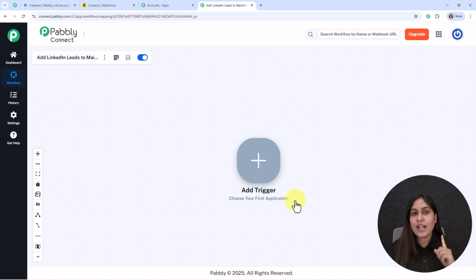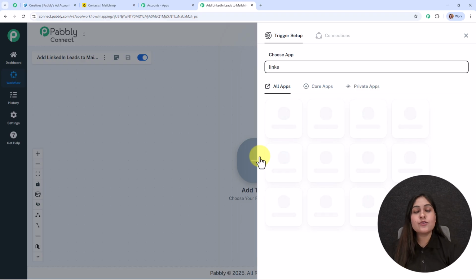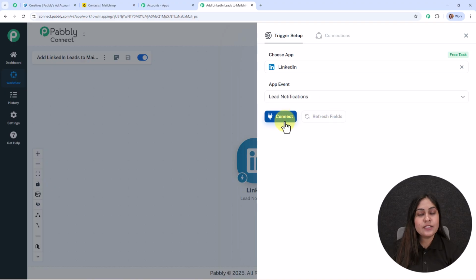Your automation can have a single trigger but multiple action steps. Now let's begin with our automation by simply setting up our trigger. So as you all know, we are receiving new leads through LinkedIn. So we're going to select our trigger as LinkedIn and our app event as lead notification.